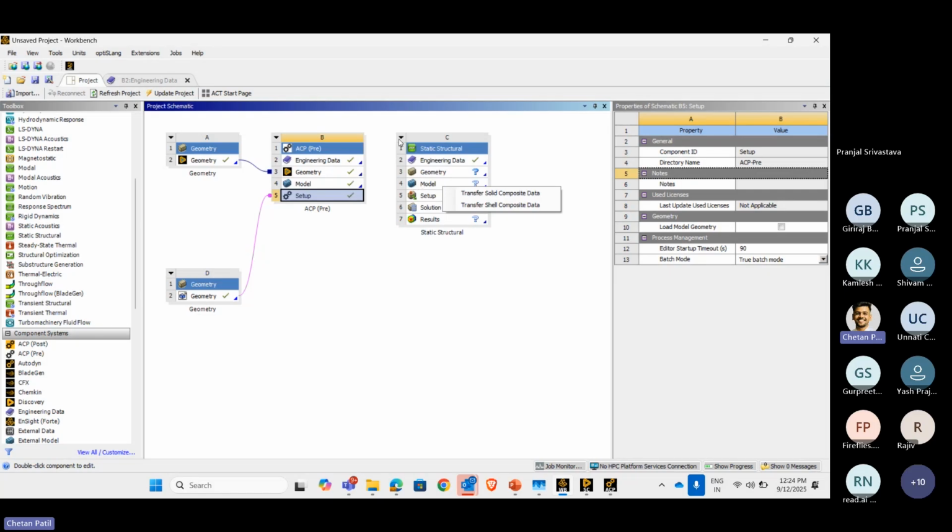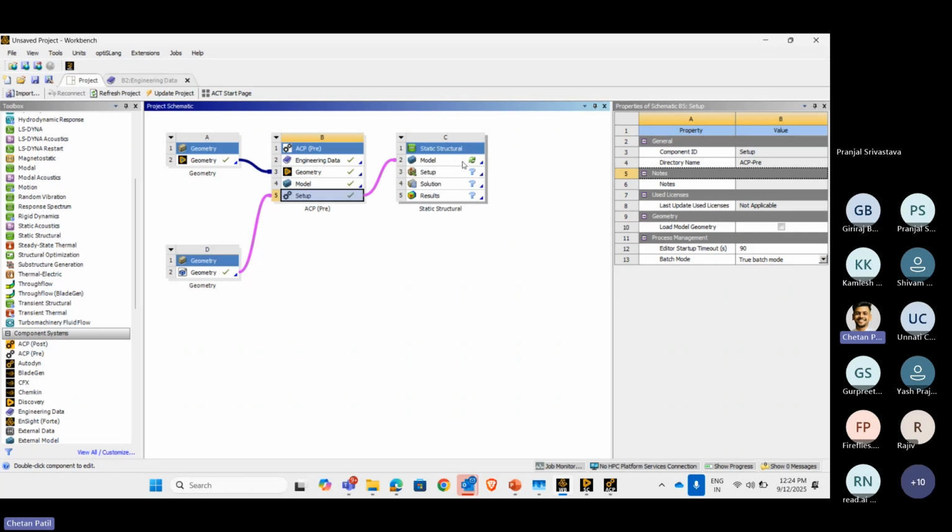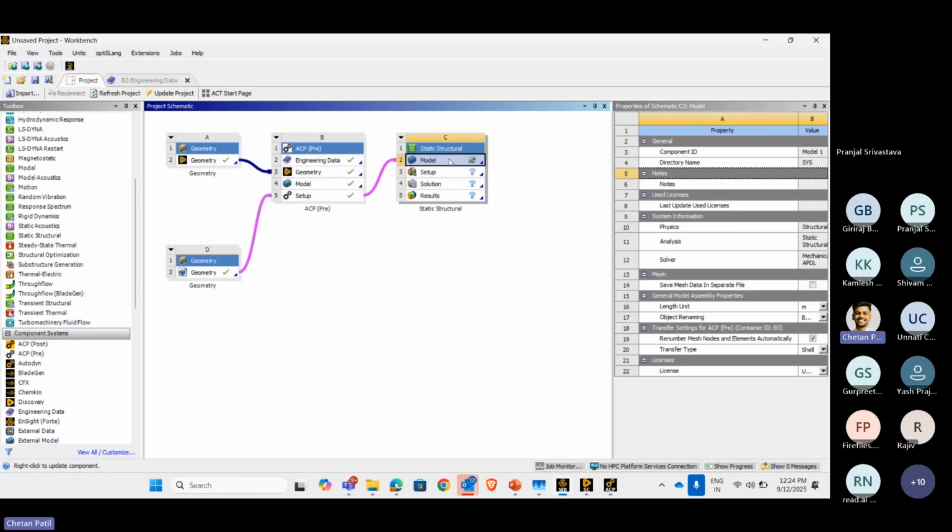And the model that you have created was with respect to the shell elements, not with the overall solid body. See, solid body composite analysis, composite pre-processing is something different, as the process that we have followed as of now is with respect to the shell, that is with respect to the surface model. So we have to transfer the shell composite data over here. So I'll just select this shell composite data and open this Ansys Mechanical over here.